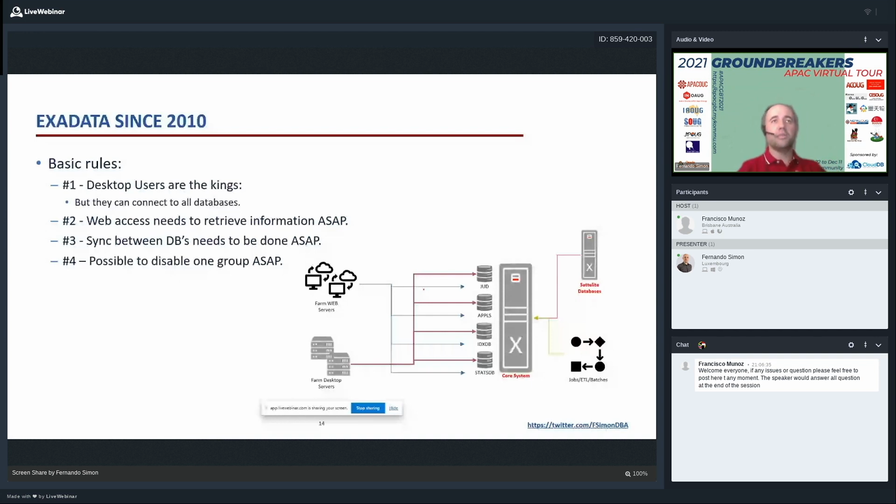And remember, desktop users can connect to every database because we have 4 core databases. So the desktop connects to where the judicial processes are, where the appeals are, the index. So we have several databases. And how do you do that with a standard environment? And I will show why, with this background, with Exadata.